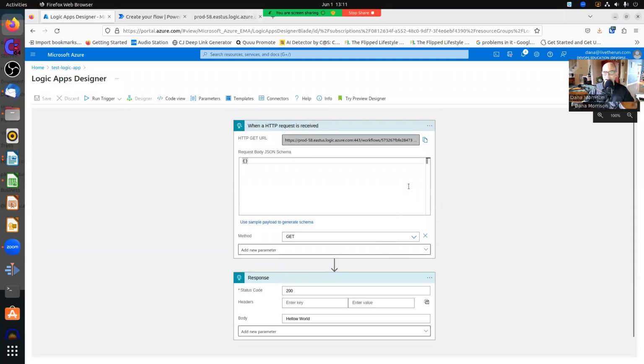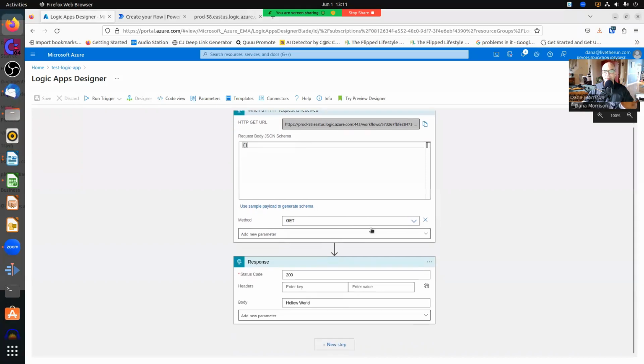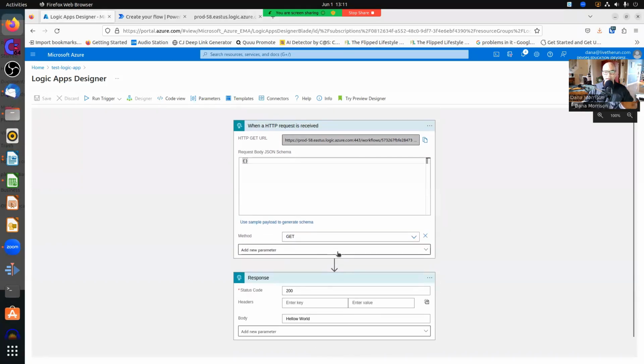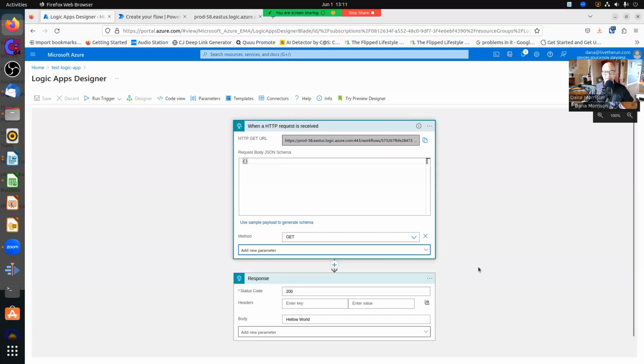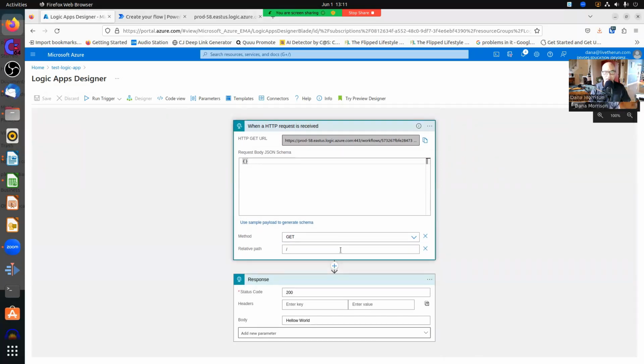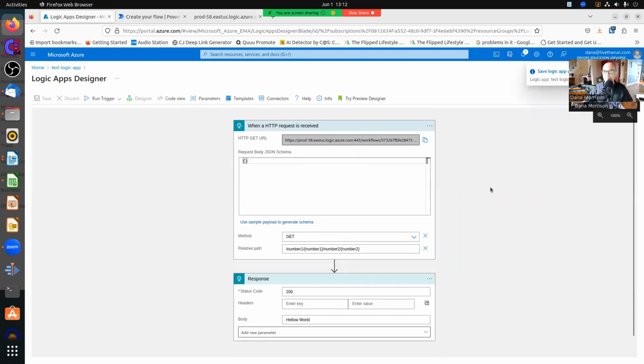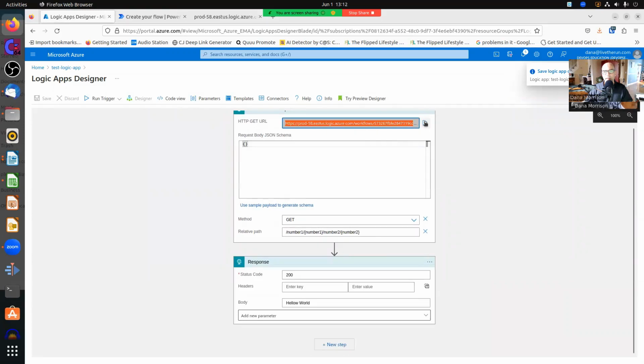Look, 2 blocks of code, and I already have something that I can talk to here. So let's have it do something a little bit more cool. And let's do a relative path. So let's send it 2 numbers. I'm going to do /number1 and / and let's do inside curlies, let's do number 1 and then /number2 / and then inside curlies, let's put number 2 and save.